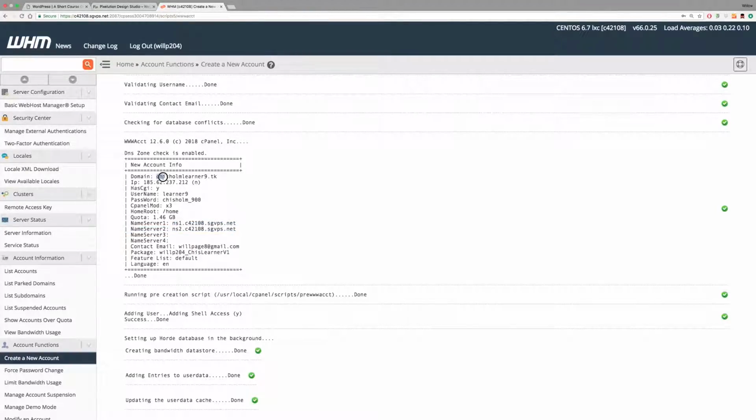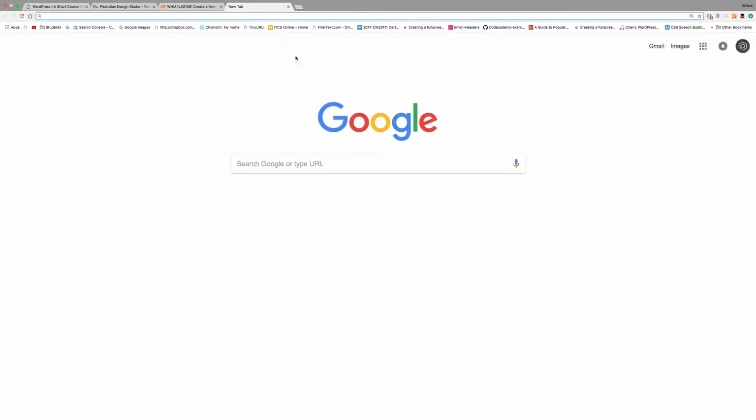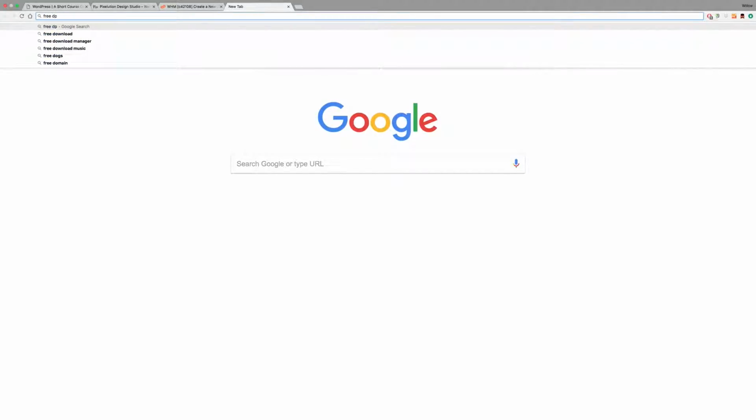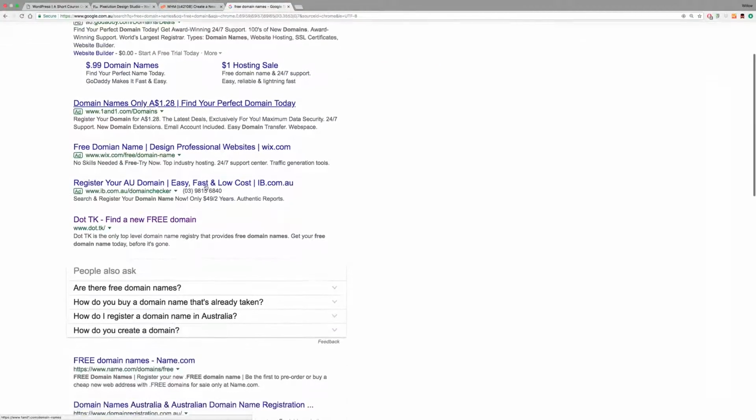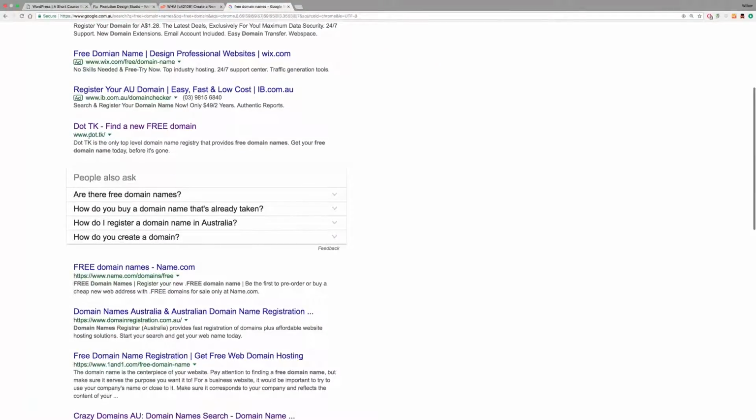Now I've set up a hosting platform to receive the domain chisholmlearner9.tk, and I've set up a username and a password. So I'm now going to purchase a free domain, and I'm going to go for a .tk domain.